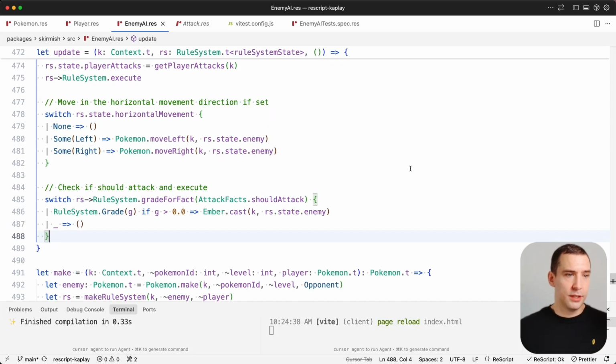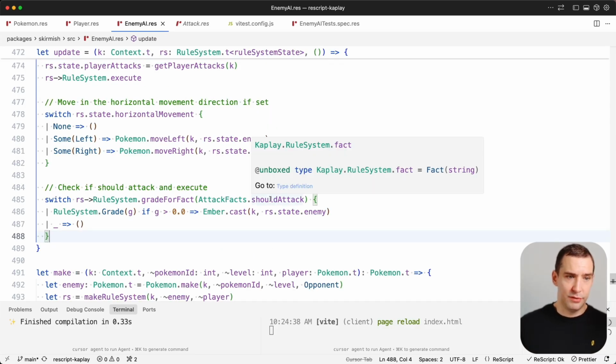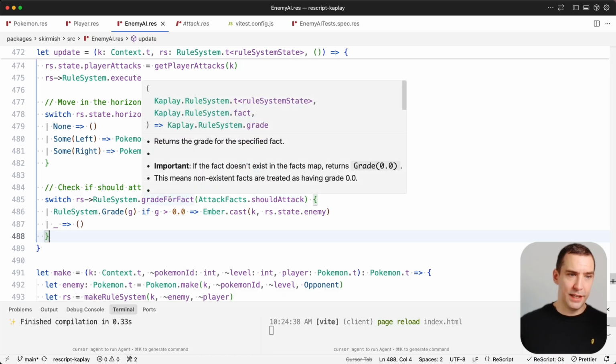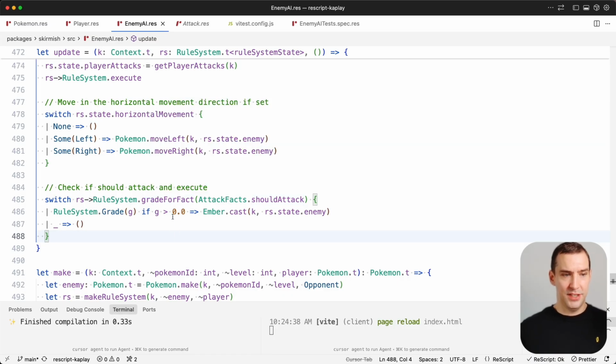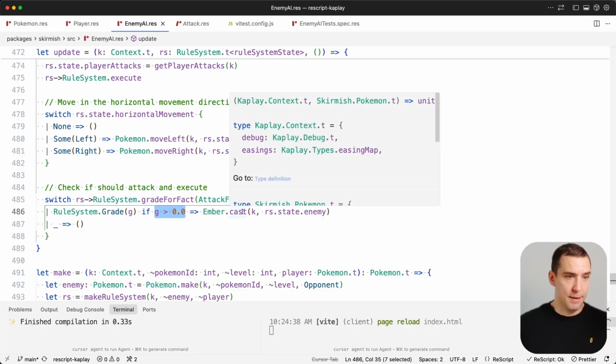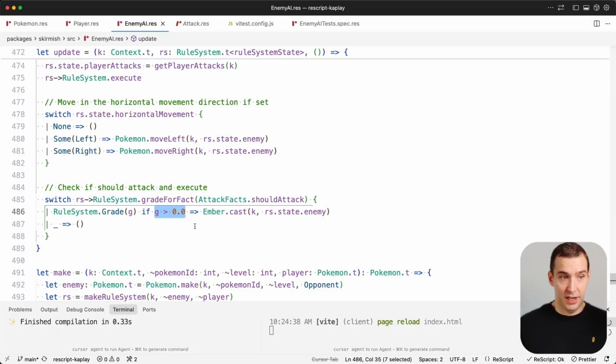Okay, and then we're going to check for should attack. So that fact gives us the grade for it. And if the grade is present, so we're just checking, is it larger than 0? Then we're just going to cast Ember, which is another move. And that's like the fireball you saw.